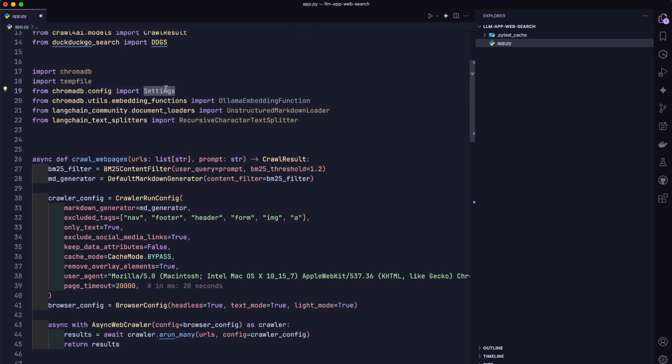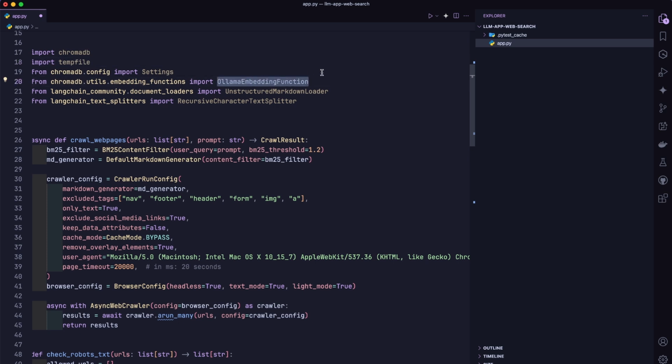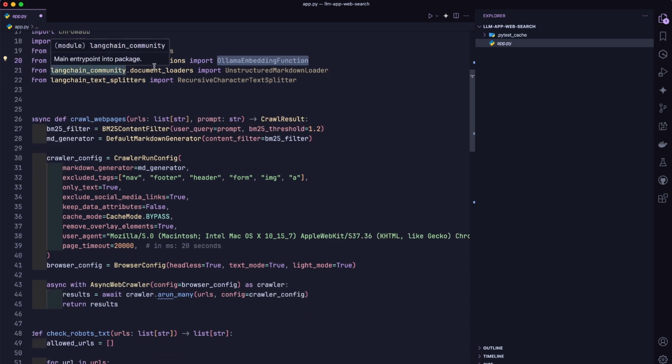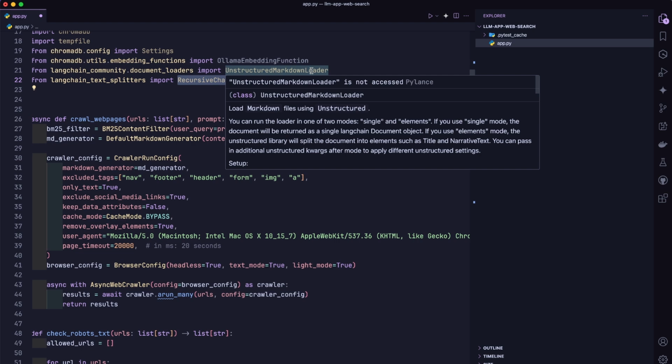So we have this Settings class, and for embedding, we are going to be using Ollama. So we are importing ChromaDB's internal class, which is called OllamaEmbeddingFunction. And we are also going to need the LangChain community document loader, the UnstructuredMarkdownLoader. And for text splitting, we are going to use the handy RecursiveCharacterTextSplitter.